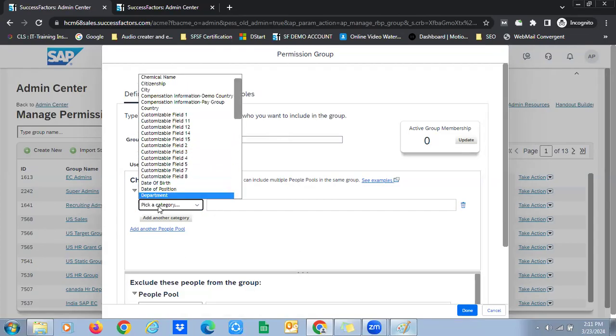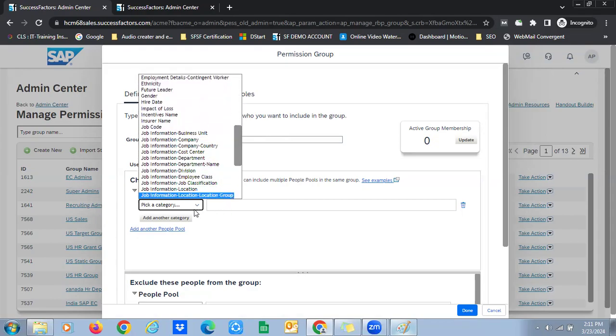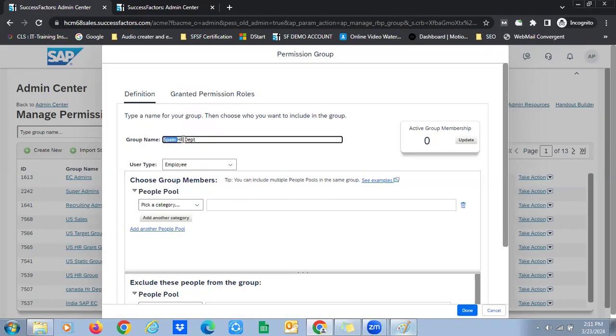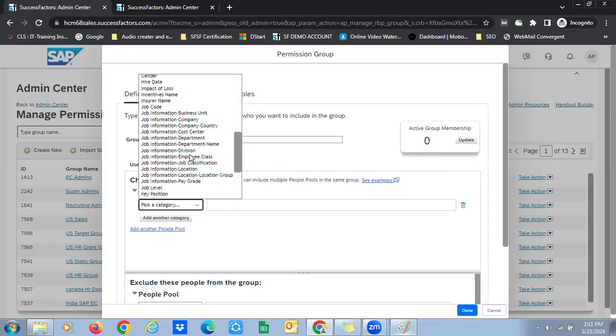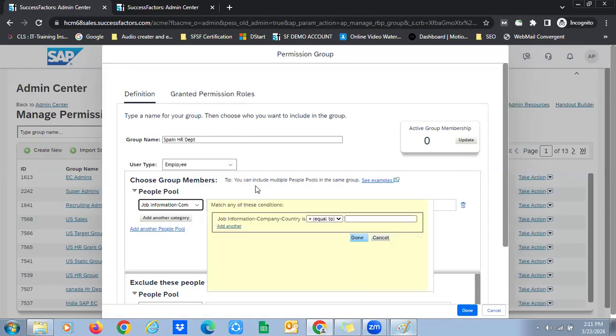Here we have this people pool where we can select a filter. Now हम लोग को जो filter select करना है that will be based on job information company country. तो हम यहाँ पे क्या कह रहे हैं, हमें ग्रुप बनाना है स्पेन के एचआर डिपार्टमेंट का। तो first of all we need to search for those employees who belong to Spain country in this system. Suppose इस सिस्टम में 5,000 employees हैं, उनमें से स्पेन कंट्री को कौन belong करते हैं, सबसे पहले we have to filter those. For that we are going to use job information company country, यानी उन एम्प्लॉयज की जॉब इंफॉर्मेशन में जो कंपनी है उसकी जो कंट्री है, if that is Spain.